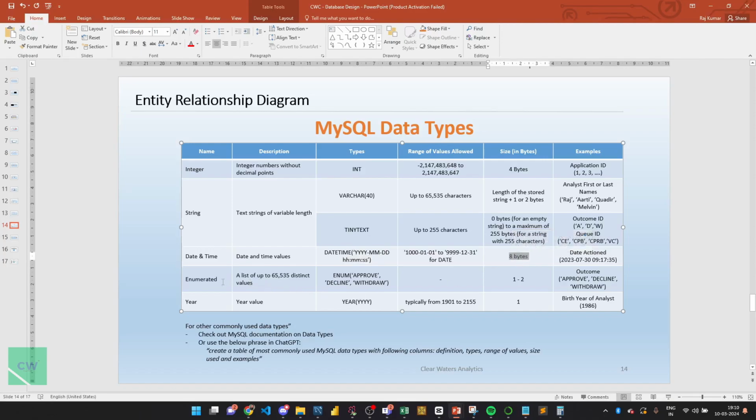Fair enough. Now enumerated. Now enumerated is a list of 65,535 distinct values. So when do we end up using enumerated? हमको पता है कि हमारे जो values है ना वो एक particular list होगा, particular options होगा हमेशा, like approve, decline and withdraw, right? Most of the time it's approve, decline and withdraw. So instead of typing approve, it's better to use any one of these options, and it will probably end up using 1 or 2 bytes. I think that if I'm not wrong, this also depends on the number of characters we are using in the value plus 1 or 2 bytes.